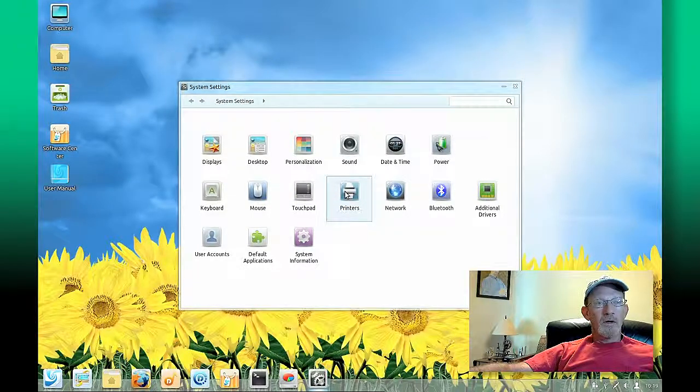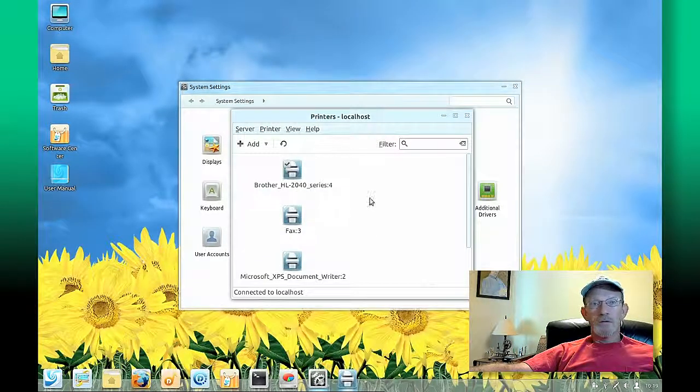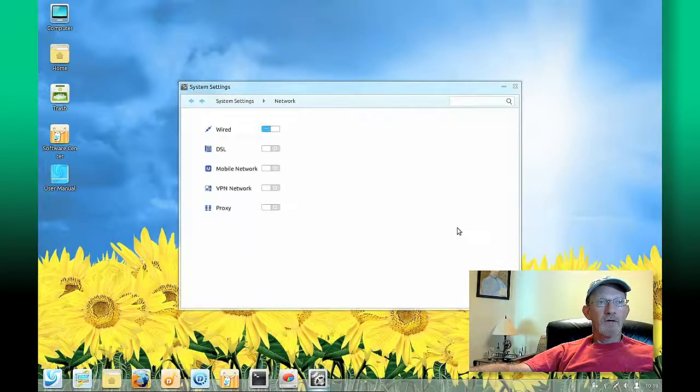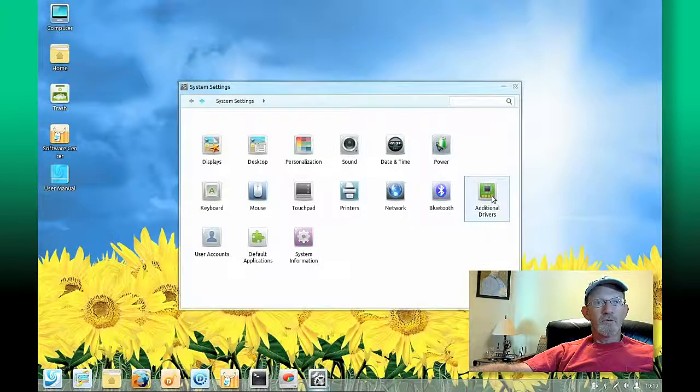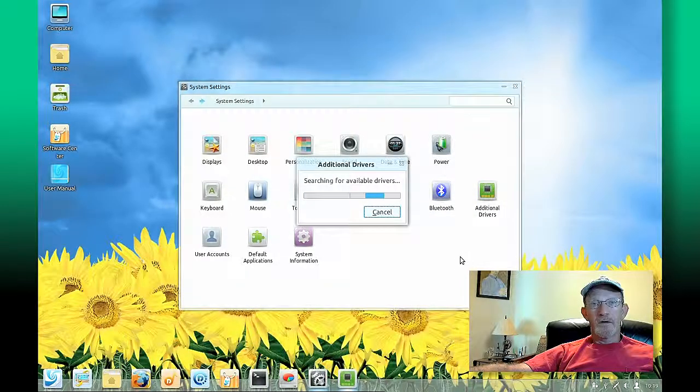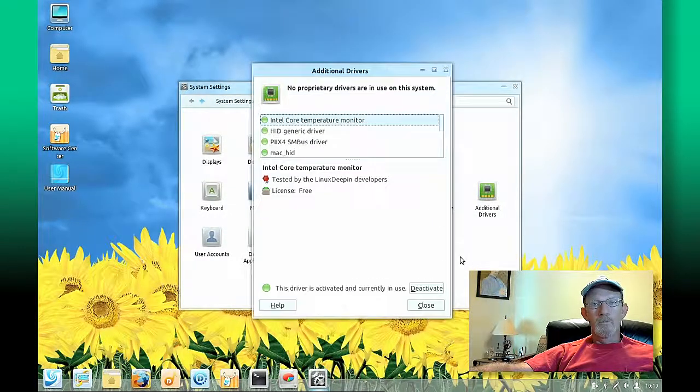I thought it was neat that under printers, by default, it's seen the printers connected to my machine, and they were functional. Different network settings, Bluetooth, and additional drivers. I thought the additional drivers was rather neat, that it showed a variety of different drivers installed, and they were already activated. It doesn't appear by default that if you're running an NVIDIA chipset that they're available in this list. However, you can download them.